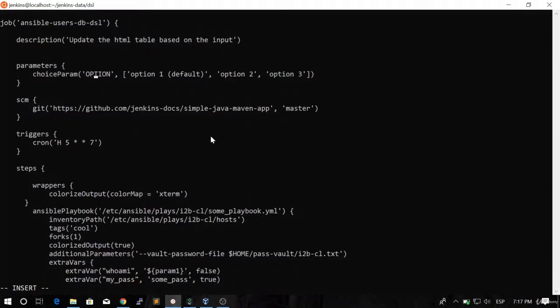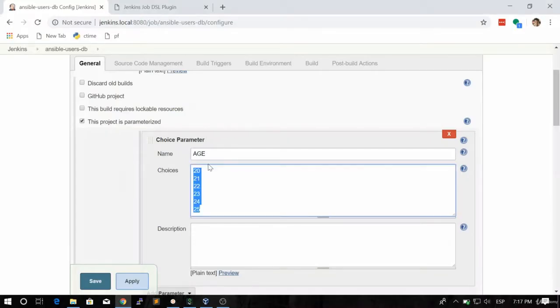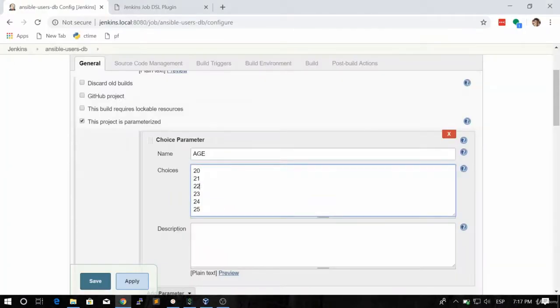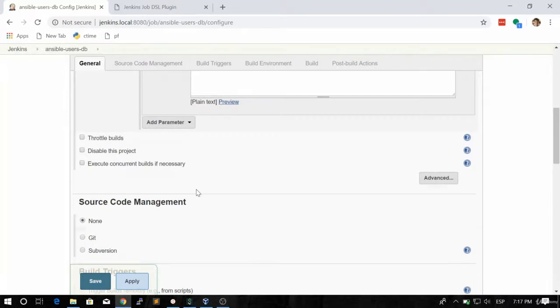Okay, so let's start modifying this. The name should be age, as you can see here, and the choices are going to be 21, 22, 23, so on. So let's go ahead and modify this. We're going to say 21, 22, 23, 24. So now we have our choice parameter in place. That's good. Let's see what else we need.